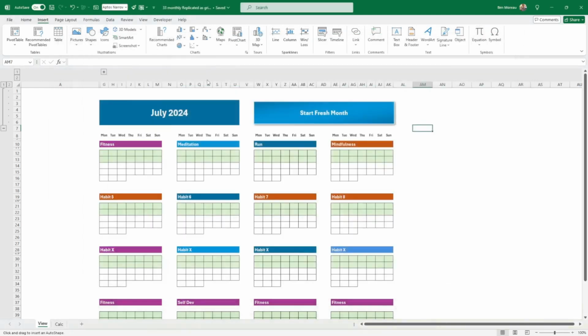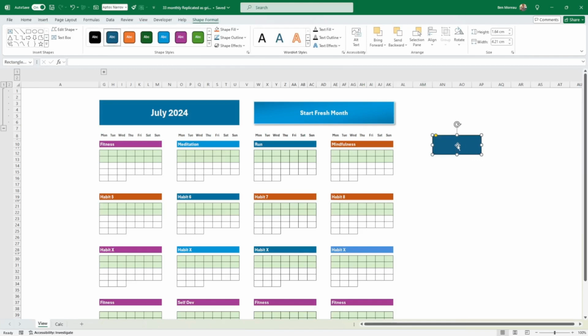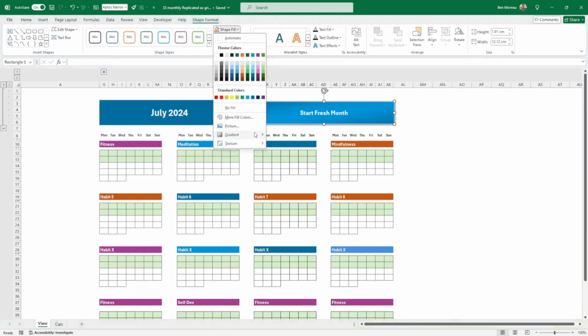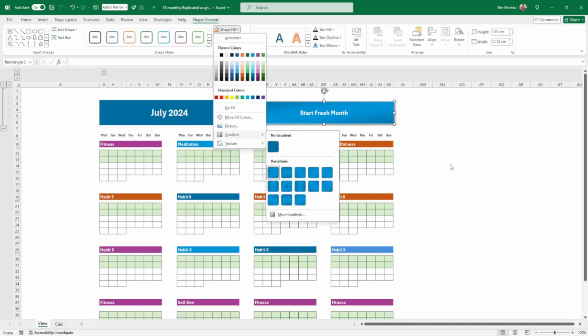Put a shape here that is round. So that's the way you do it. And you double click, put some text in it, and that's it. So this is exactly what I've done here. And I went super fancy. I did a shape fill, and I went for the gradient. So here you go. So now you know exactly how I've done it.